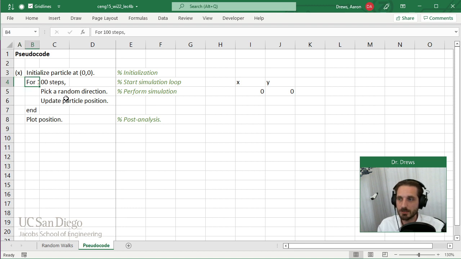Okay, next step, for 100 steps, right? So somehow we have to tell Excel that we would like to do something 100 times. There are different ways to do that in MATLAB. At least in Excel, we're going to use that drag and drop, that sort of autofill feature of dragging cells down after it's picked up the pattern in order to say, I'm going to do this 100 times.